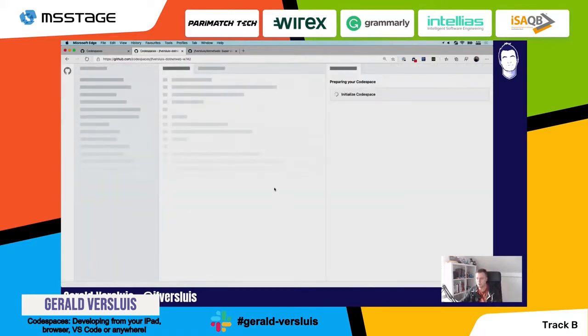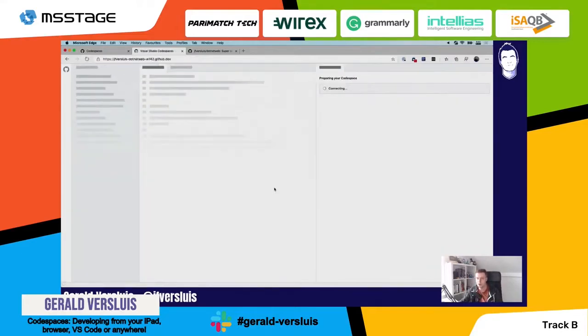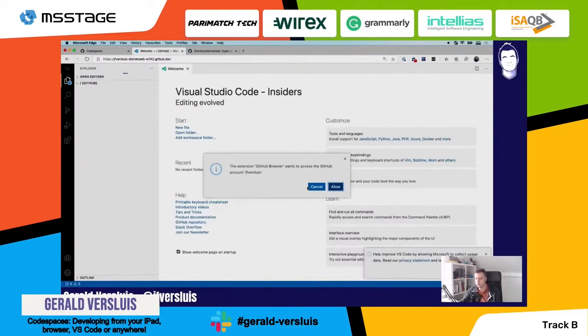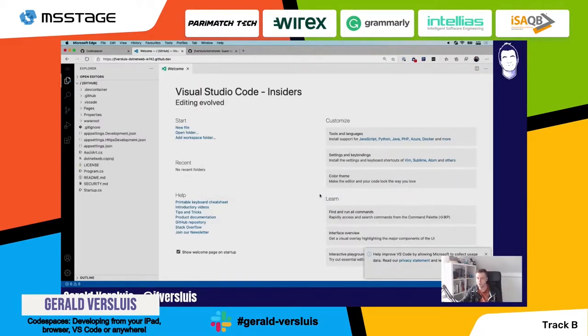You can see, boom, this is already a window that represents the VS Code layout. So it will just clone that repository in this VS Code instance in the browser. I'm going to zoom this in a little bit, and you can see the extension GitHub browser wants to access the GitHub account. That's my username. So, allow, so all my credentials are being set up. Boom, there we have the editor.